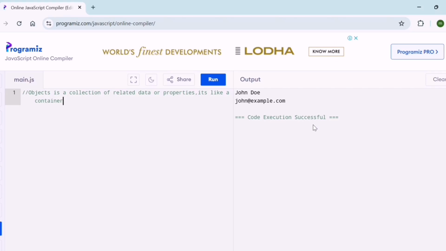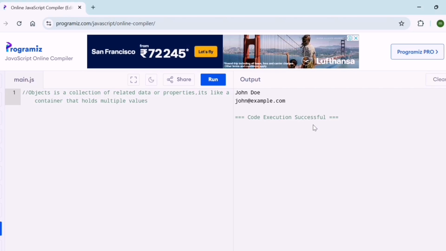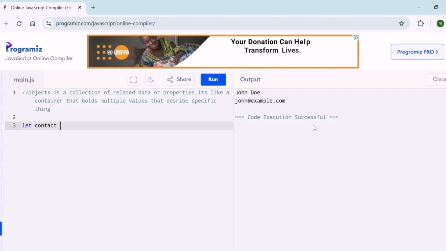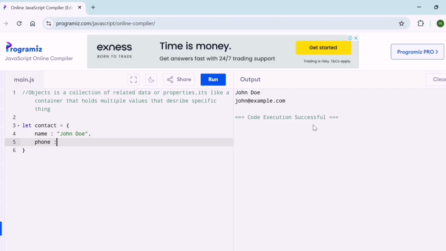Here's an example. You store details about a contact. A contact card contains a name, phone number, and email. Instead of creating separate variables, we use an object to store all this related information. Here I am creating one object of contact. Let contact equal to, it consists of name John Doe, phone 123456789, email john@example.com.